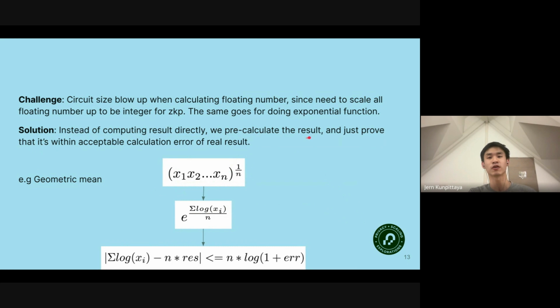Instead, we just pre-calculate the result, which means we calculate it outside of the circuit, using a normal computer, and then just prove that it's within the acceptable calculation error of the real result. The good thing is that we don't need to calculate it inside the circuit. We just calculate it outside the circuit, and then have the proof that it's within acceptable calculation error. And why does that save cost?